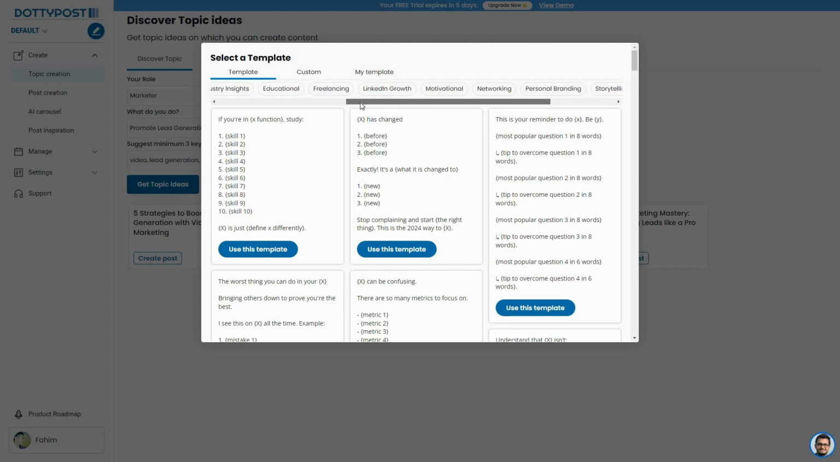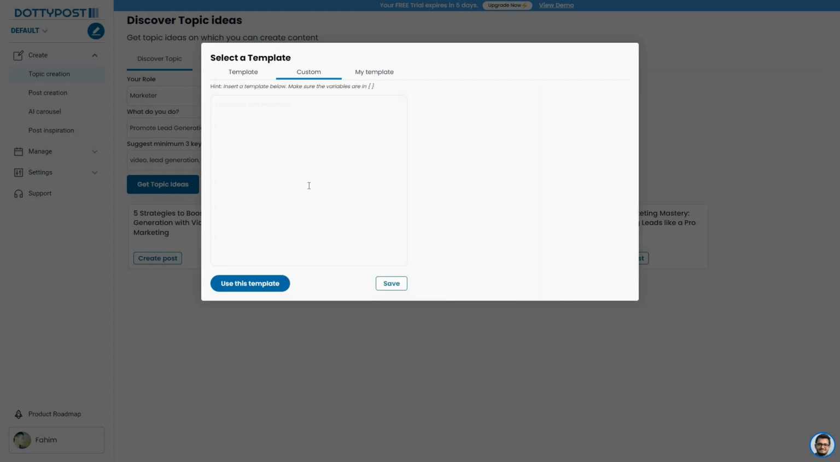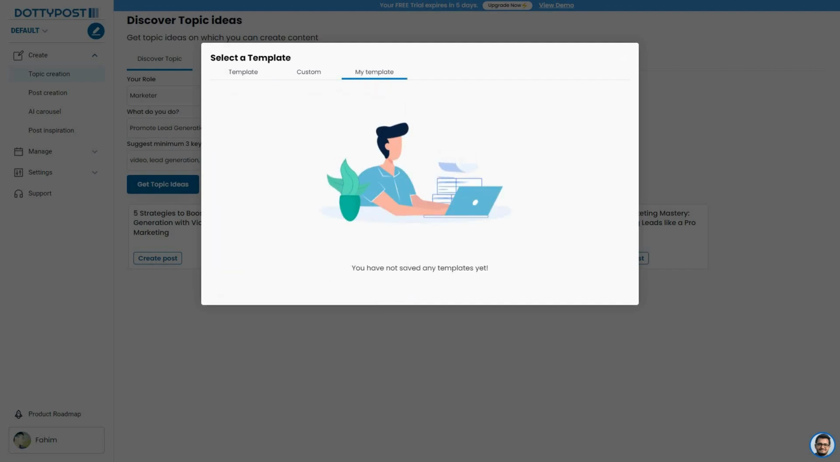As you can see, these are all the categories for the templates. We can also add our own custom template. And after we add our template in this box, we can also save it. So once we save our template, that is going to be available in my templates. As a result, we can use it later with any other post. So let's go back to the templates.